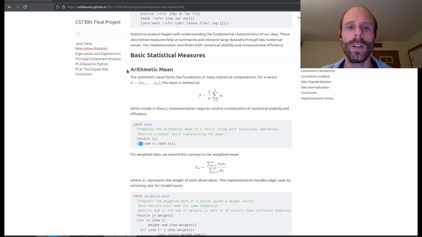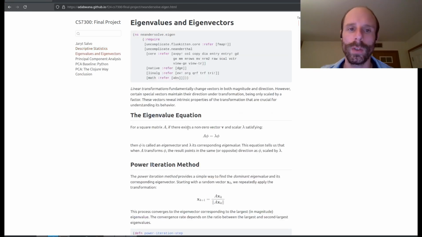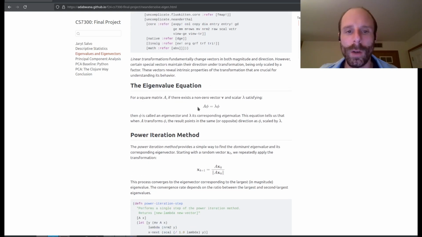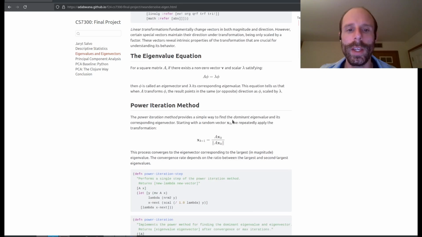There's a lot of code here that's used in other chapters or scripts. So here, eigenvalues and eigenvectors. This is our master equation: a square matrix A times this phi, which is an eigenvector, is equivalent to a lambda, an eigenvalue, times the same corresponding eigenvector.